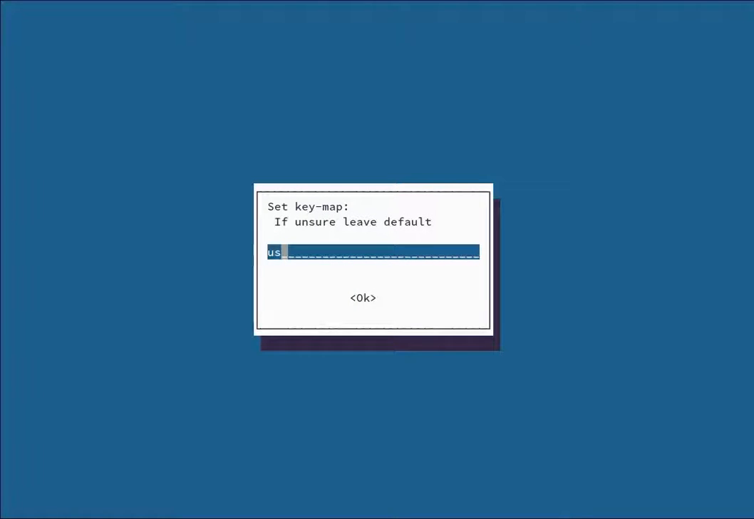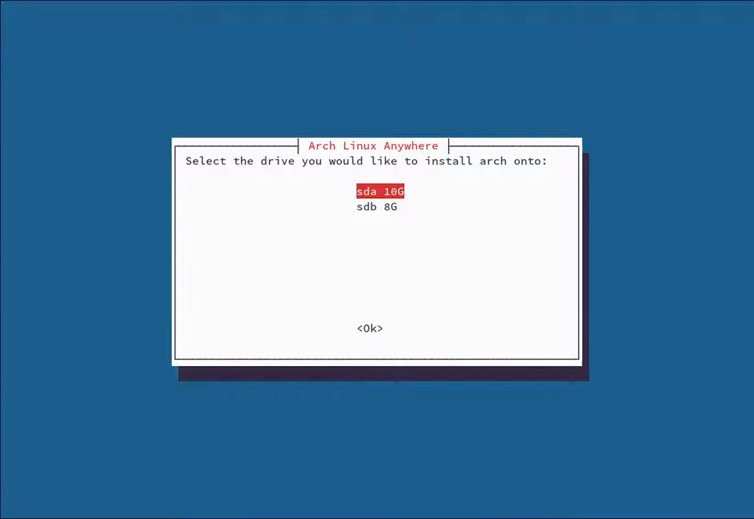Okay, set your key map. I recommend leaving it the default, which is US. You can change it if you know what you're changing it to, but other than that, I recommend just leaving it default.